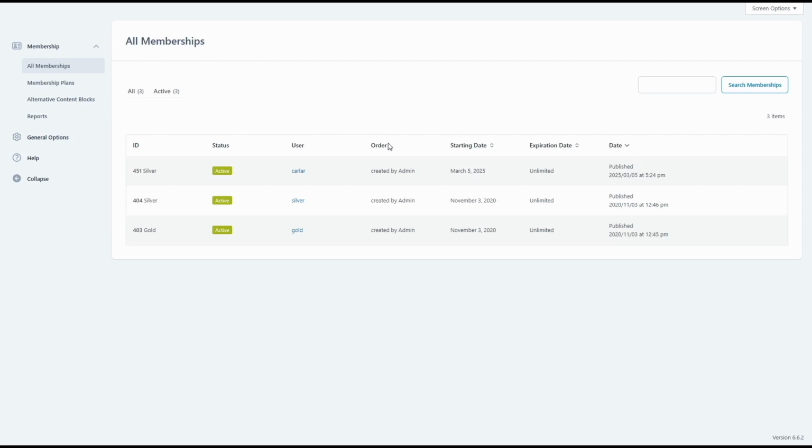In all these cases, it says created by admin, so I, the admin, assigned these memberships manually. The starting date, the expiration date, these memberships do not have an expiration date, and the date when they got the membership plan. You can search memberships here, you can see them all or filter by status here, and you can also edit or delete each membership. Let's go ahead and edit this one.